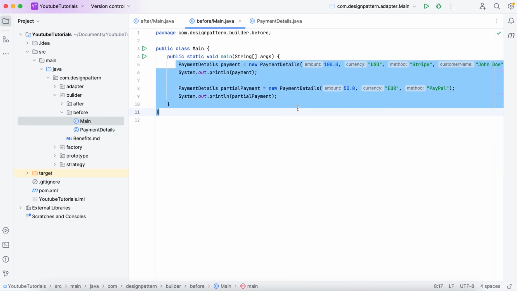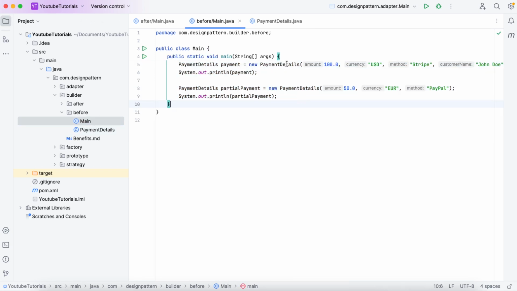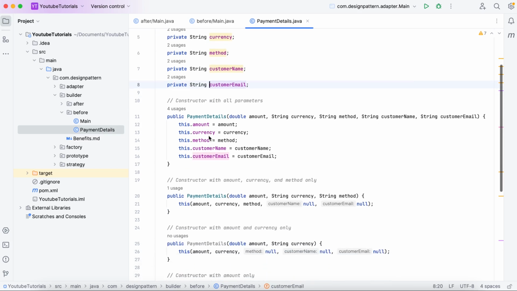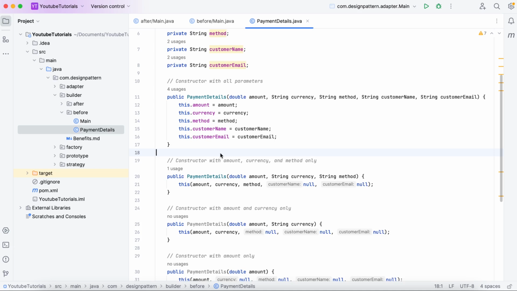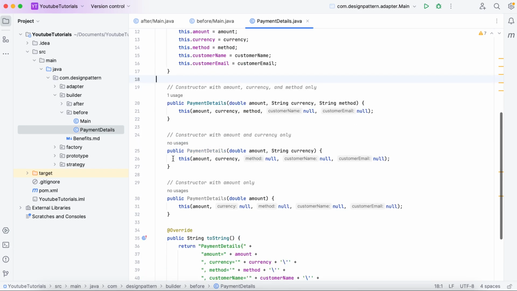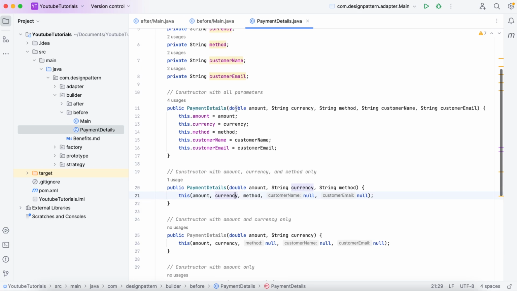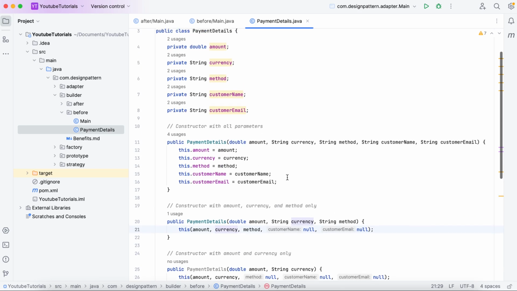Here's how it looks without builder pattern. The PaymentDetails class relies on multiple constructors to have different combinations of attributes. This works, but it quickly becomes messy. Every time you add a new attribute, you might need to create more constructors. Plus, when you are reading the code, it's hard to tell which parameter corresponds to which attribute, and it's just not readable or scalable.